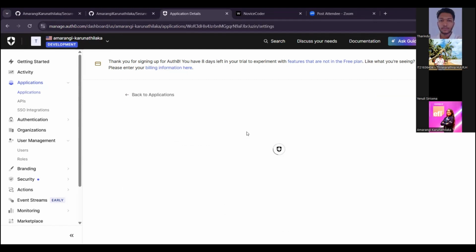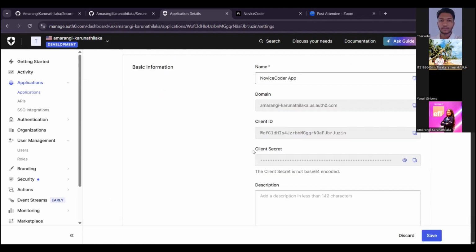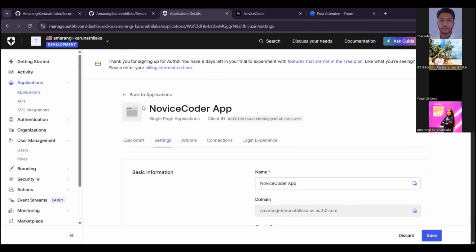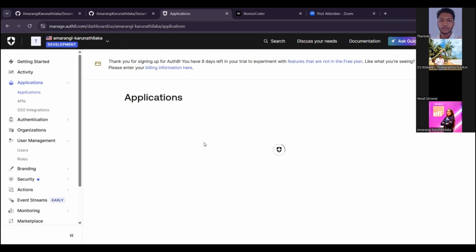This is the front-end application that we have created, and this is the back-end application that we have created.